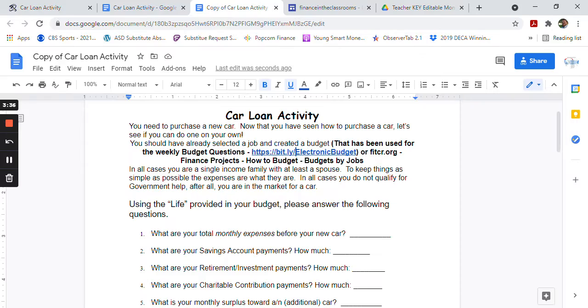All right, so going back to my copy of the car loan activity, just a couple of things to bear in mind here in this paragraph. The expenses are what they are. We can't be cutting expenses or changing expenses. We need to find a vehicle that will fit within our current budget as it is.